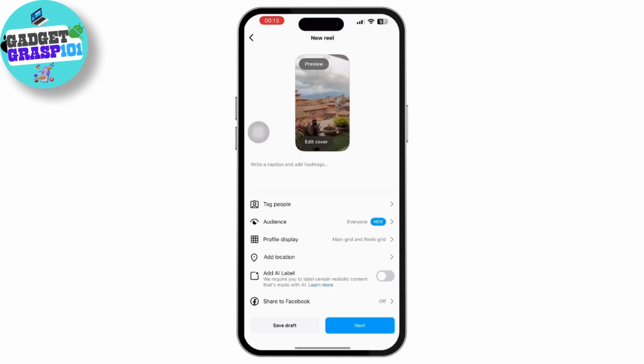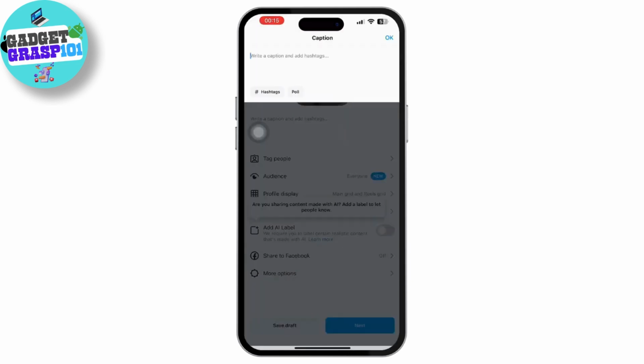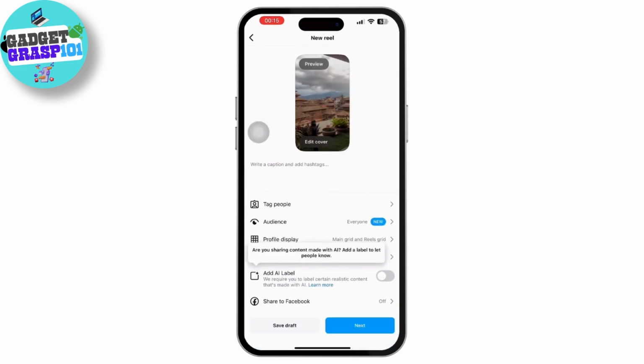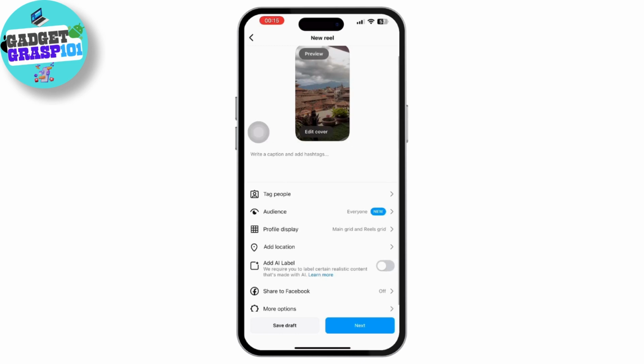After all this, you can simply write a caption for your reel. Also make sure to add hashtags to increase visibility and choose a cover image for your reel. Choose whether to share your reel with your followers or to make it public. And once you are satisfied with all this, tap share to post your reel.